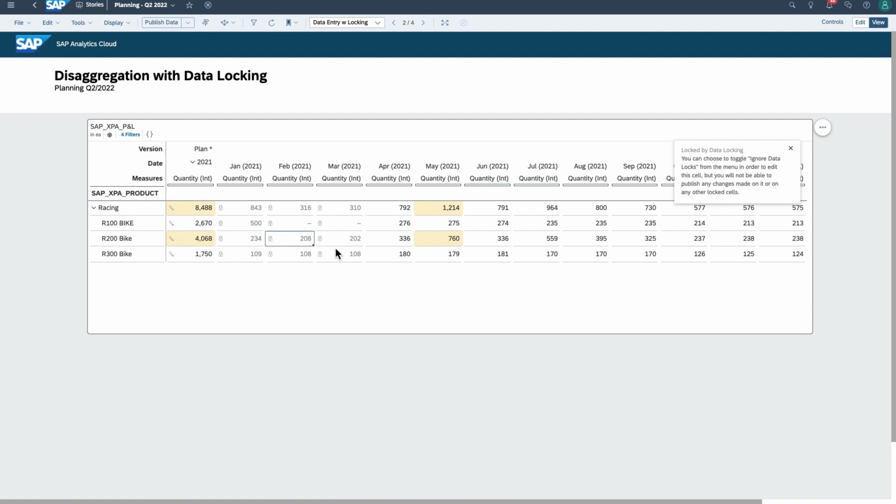But what's new here and what didn't exist before is when I had a mixed state of data locks. So if any single leaf was in a locked state, but other leaves, or other children, were not locked, right? The parent would, by definition, become locked. It was in a mixed state, it would become locked. But you'll see here now that the parents are unlocked, meaning that I can enter data to the parent, the full year in this case.